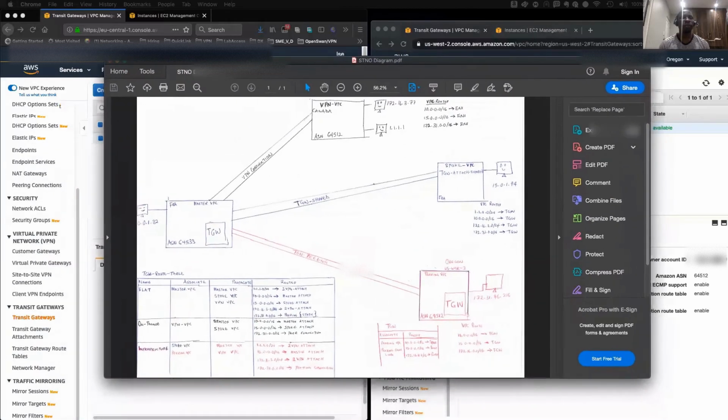Yeah, if you can see this now, I just took this drawing from the previous lab. I've not done a lab on this. This is the STNO lab, which I might be doing. I might put up something like this very soon.